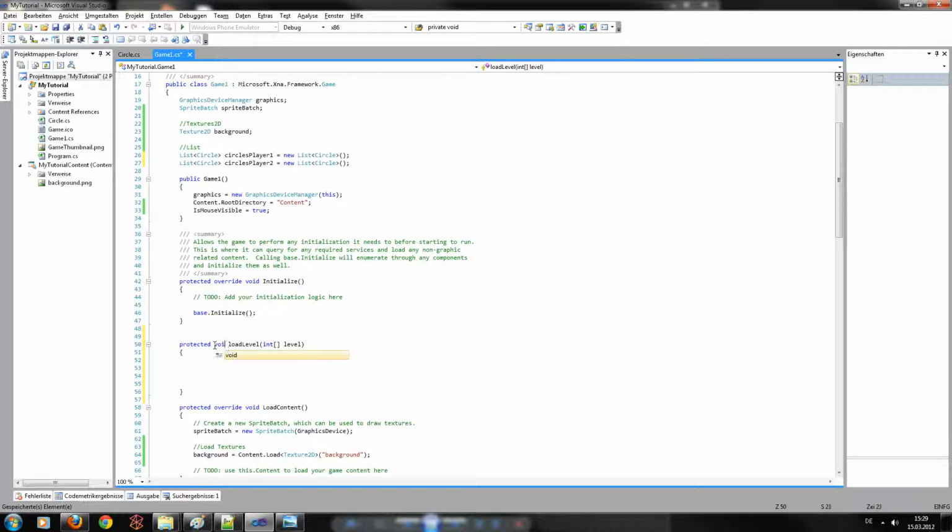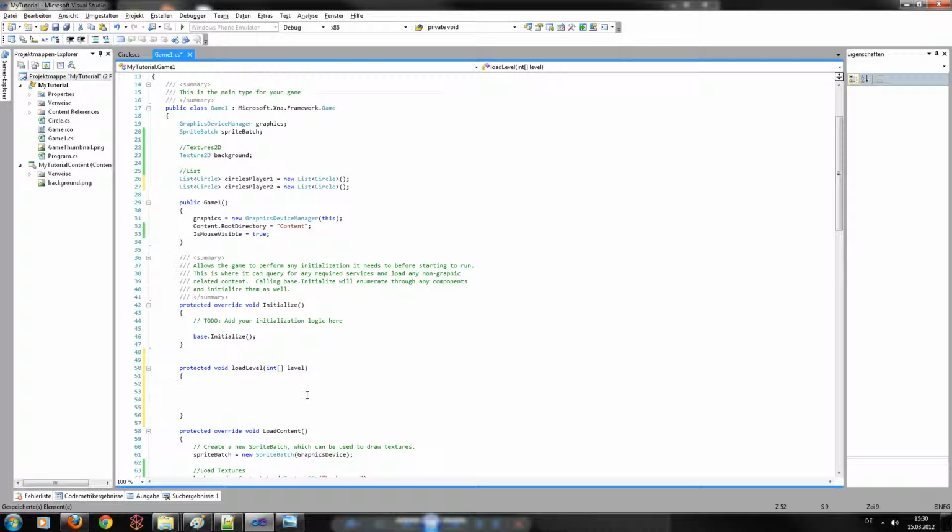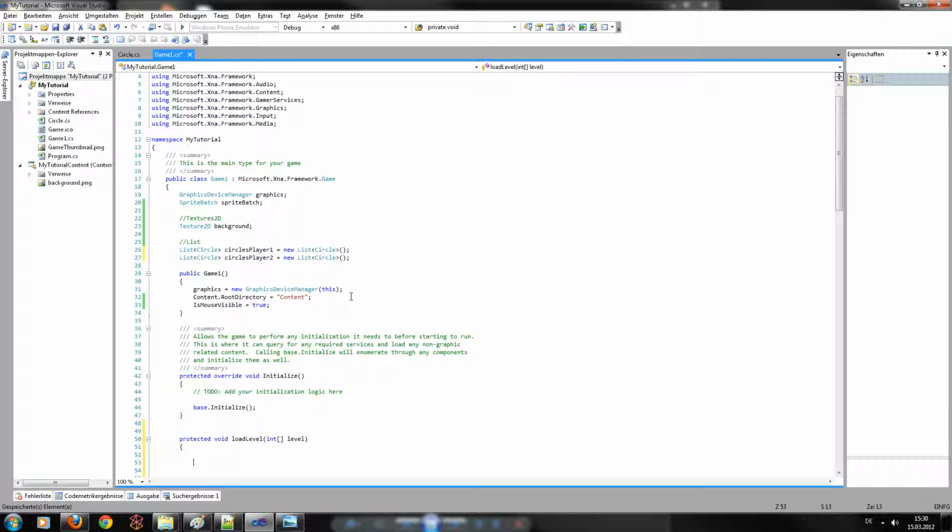Void, obviously. And what this function should do is load data or circles into these arrays here. Now we will think about a way of storing a level. For your own game, if you're doing any type of game, you need to think about how a level is built and how you will construct it.